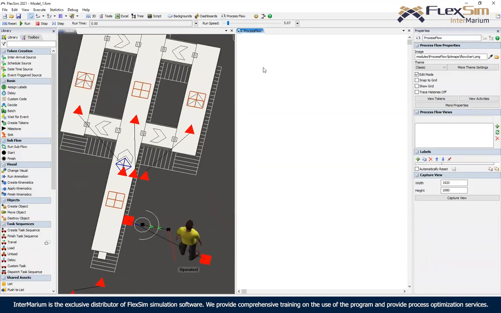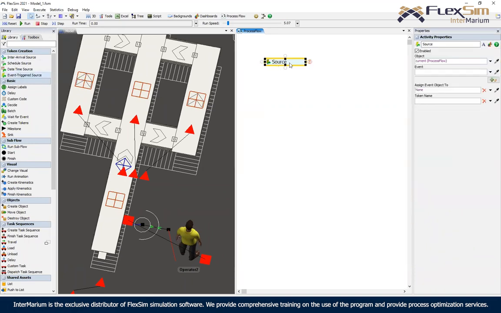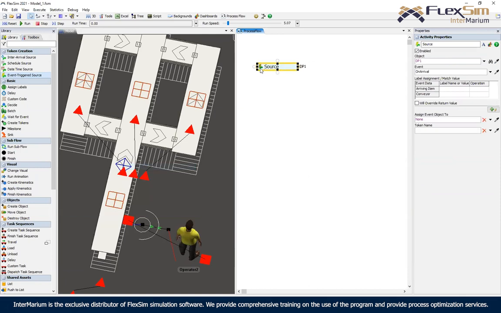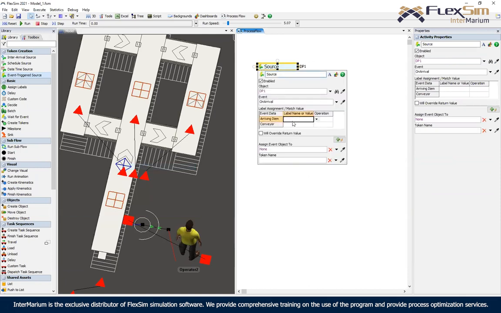We will start with an event triggered source. I want to start this logic whenever an object arrives on the decision point. This is the start of my logic, and I'm going to name it product assign. Whenever I call token product, I'm calling the product, this box on the conveyor that just went through on the arrival on decision point number one.